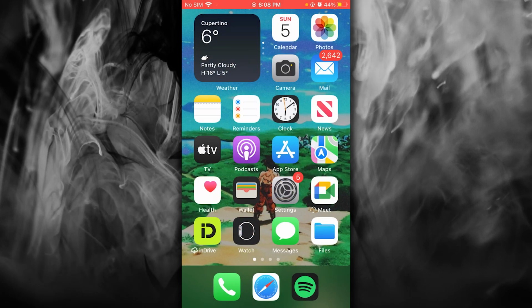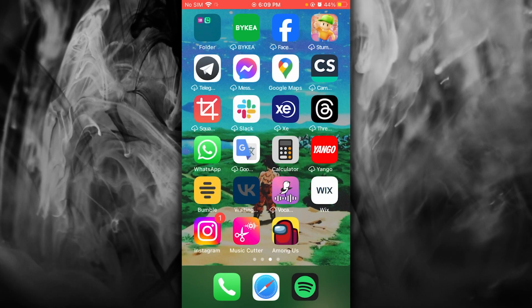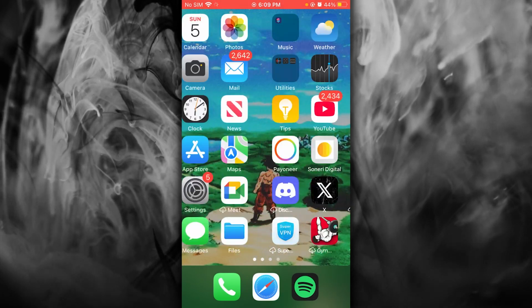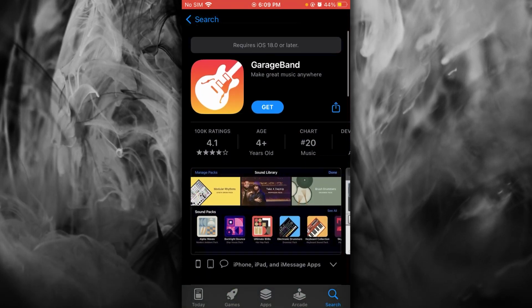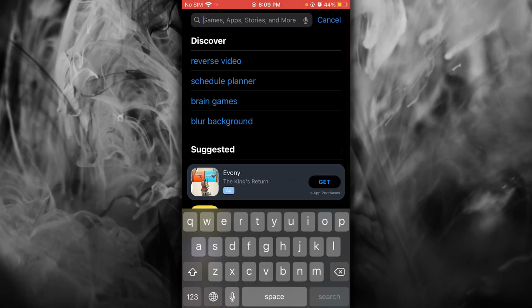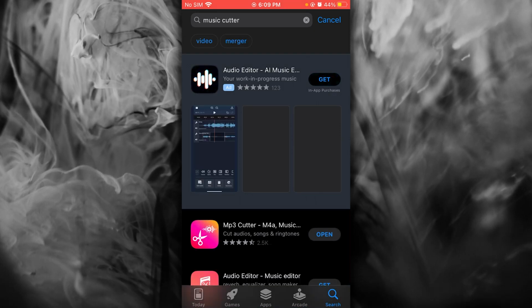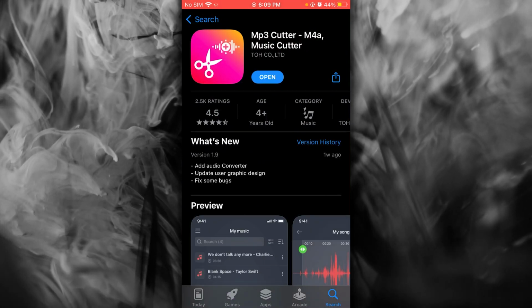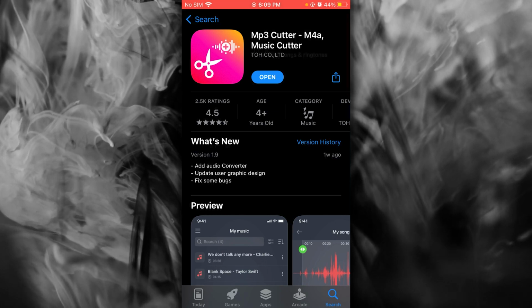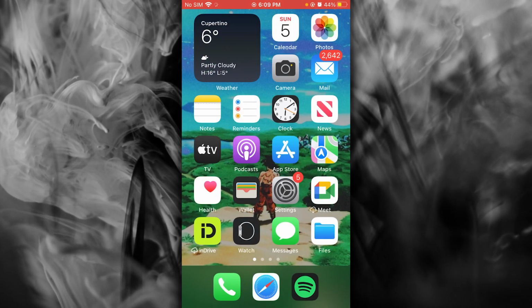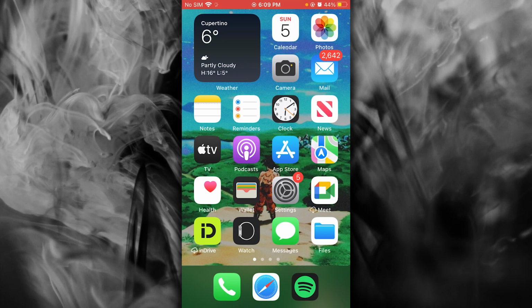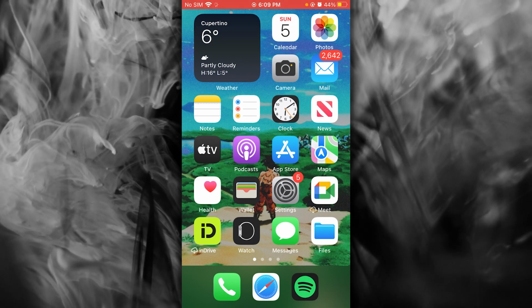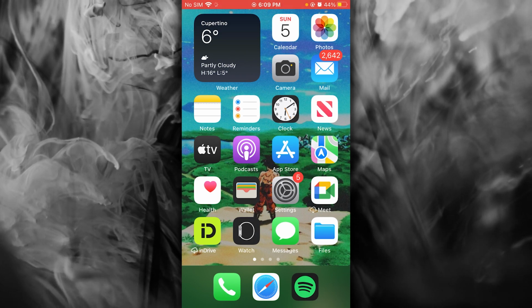And once you've downloaded that, you're also going to want to make sure to download Music Cutter. You can find Music Cutter on the App Store as well. Simply go over to search, write in Music Cutter, and once you do, as you can see, it's going to open up this over here. So simply download this application. What this does is it allows you to cut any snippet of a song that you want to make your custom ringtone, your custom alarm, whatever you want.